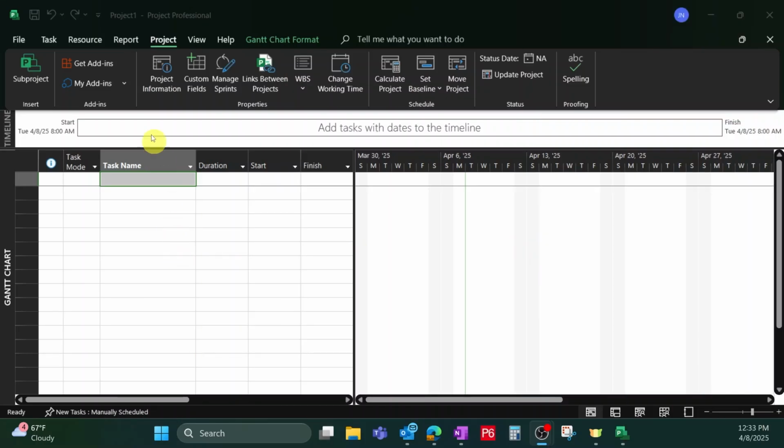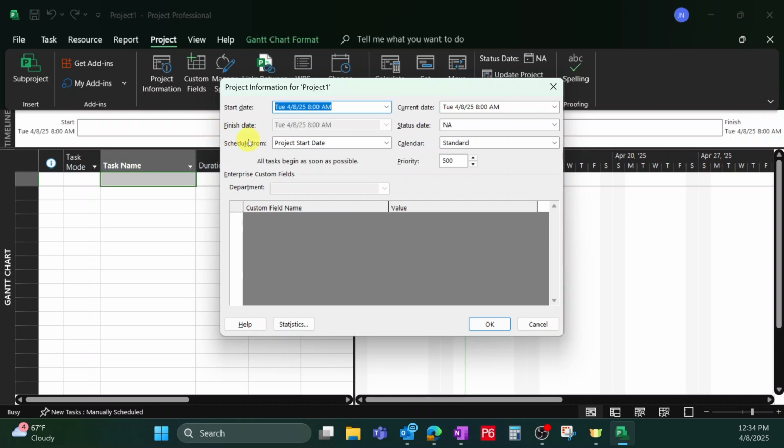On today's episode, we're going to talk about project information and how it works in Microsoft Project. Project information is basically the background information, I would say the basis of your project. In order to get to it, under the Project tab, we're going to go to Project Information. There's some really important information here, no pun intended.